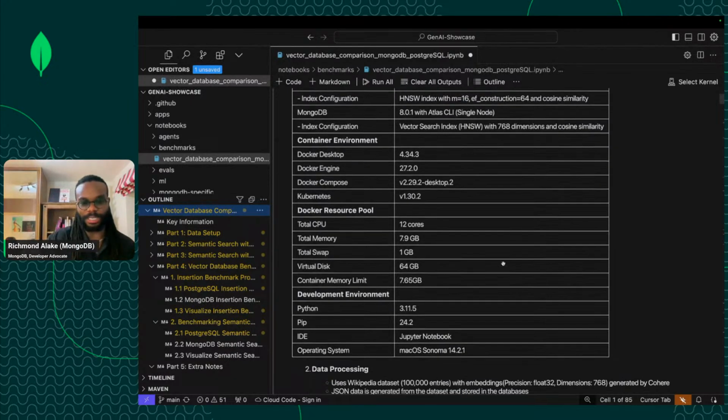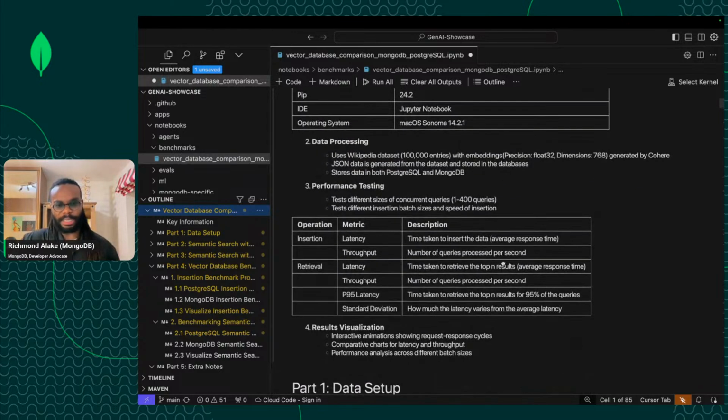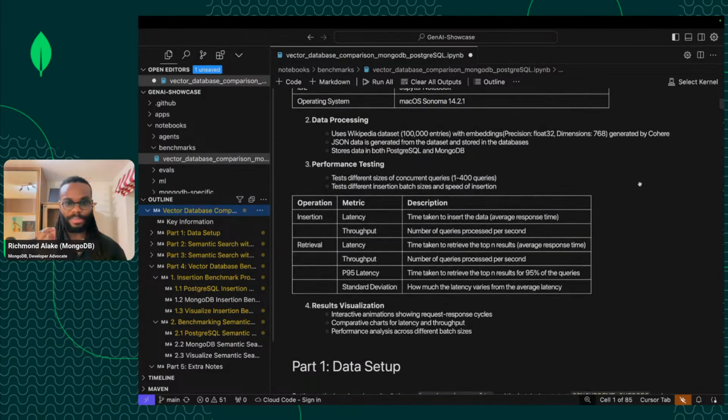And there's other information in the environment. Let me talk about the data set as well. We're using 100,000 data points, and they have allocated embeddings. The precision of the data type of these embeddings is float32, and each embedding has a dimension of 768 generated by Cohere. There's a link to the data set. It has 35 million; you can increase it within this notebook.